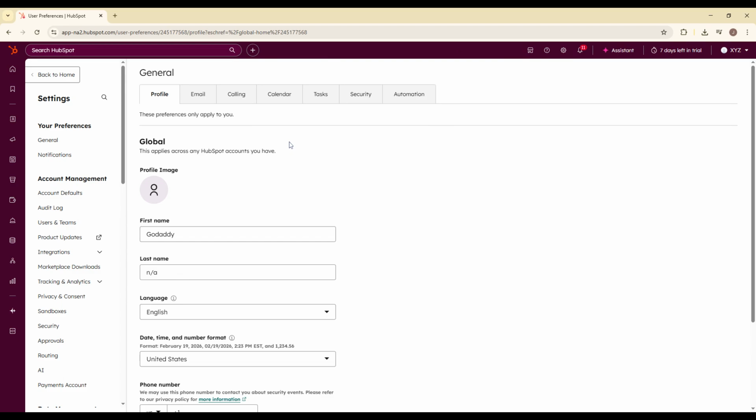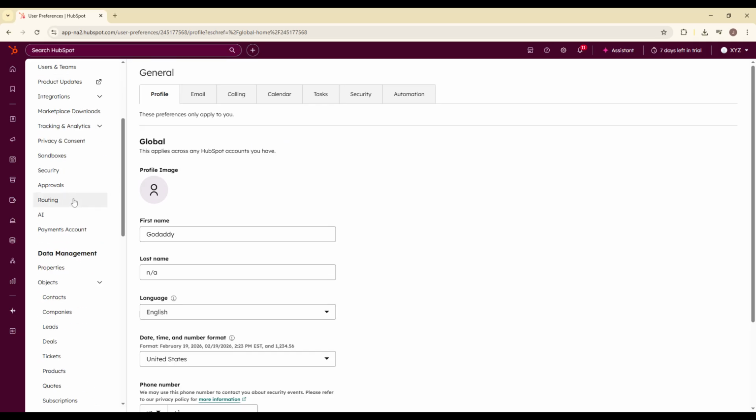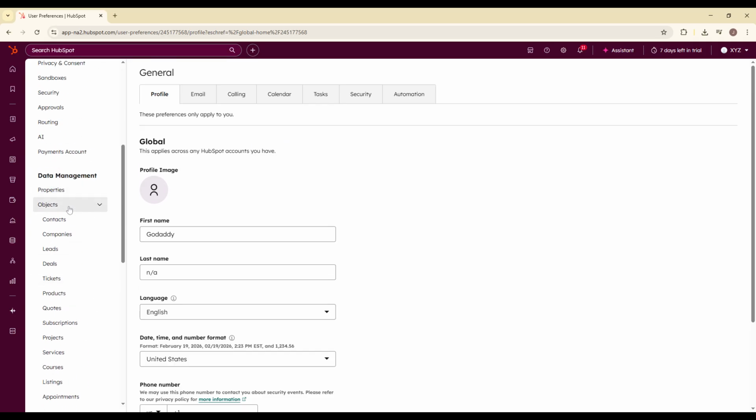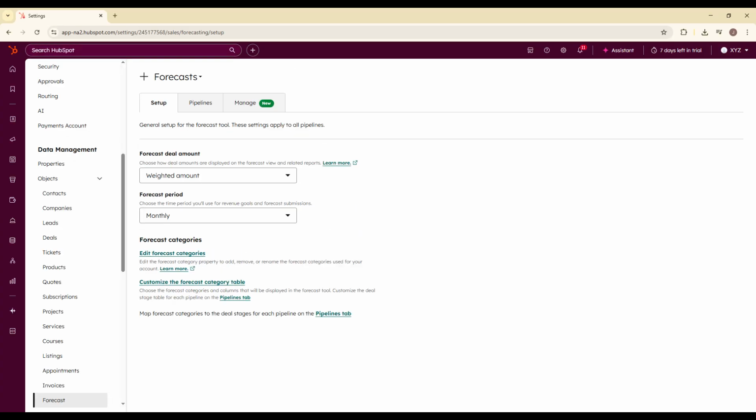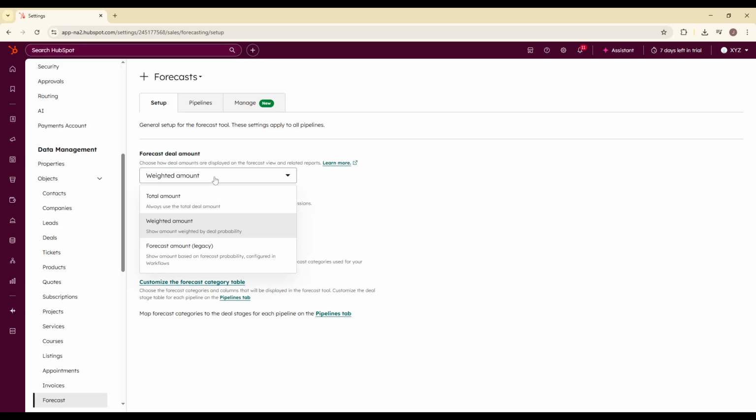In the left-hand sidebar menu, scroll until you find Objects. Click on Objects, and then select Forecast. This is where all of your forecasting settings live. Now you'll see an option labeled Forecast Deal Amount. Click on the drop-down menu next to it. You'll have two main options to choose from: weighted amount or total amount. Let's quickly break down what each of these means so you can choose the right one for your business.